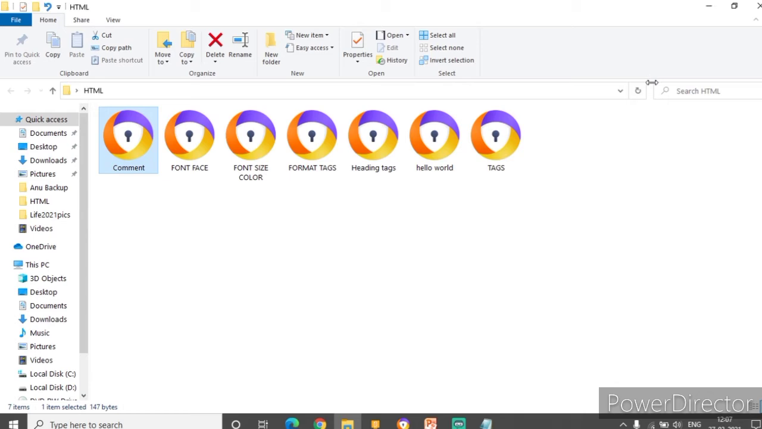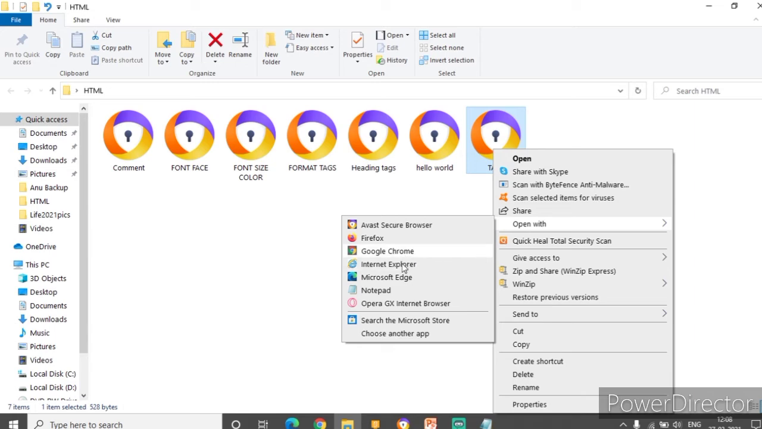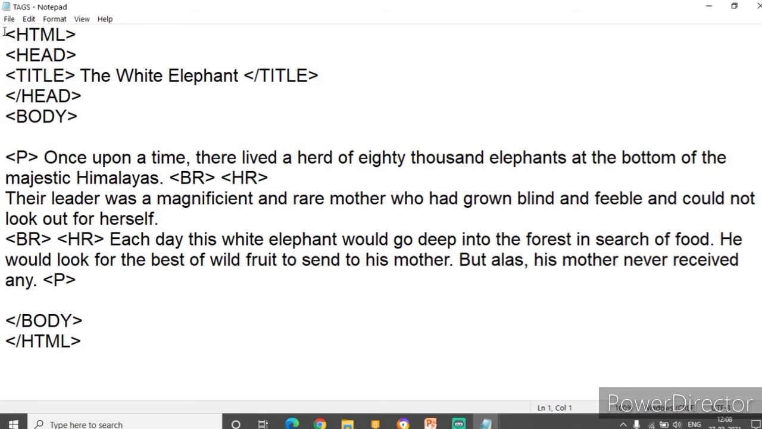Okay, now let us move on to writing one more program which has got all the paragraphs, breaks, hairlines, and all other things. For that, we'll go to these tags. I'll show you. Let me open this with Notepad first. See how I have written. I started with HTML, head, title, slash title. Now the title is The White Elephant. Then the head part is closed.